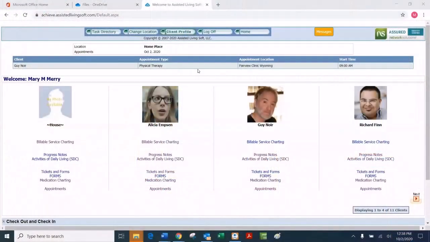How to manage appointments using Adaptive. If an appointment is scheduled for the current date, it will appear at the top of the home page. So all appointments for this day always appear at the top of the home page, with the type of appointment, when it's starting, where it is, etc.